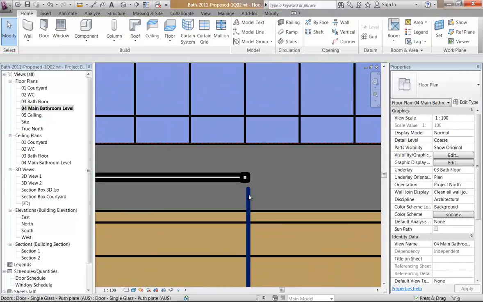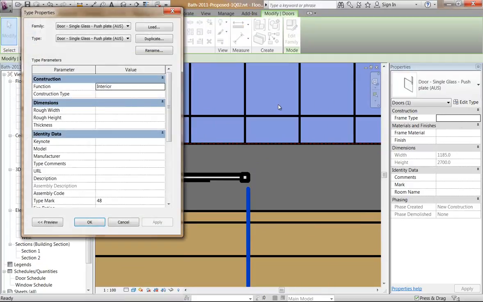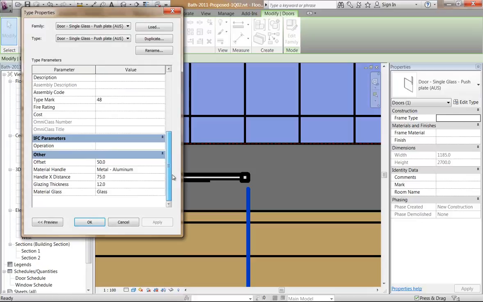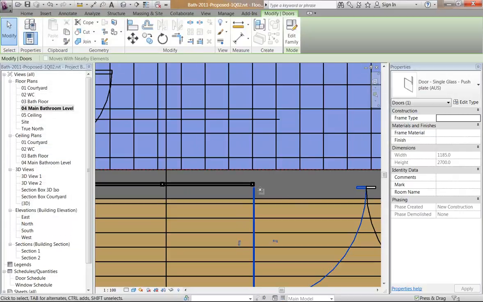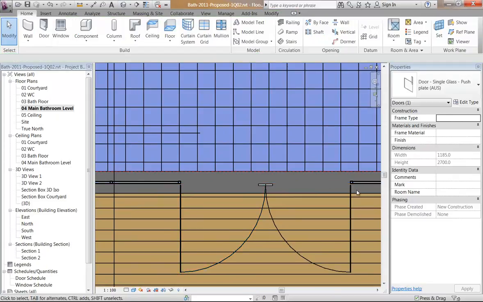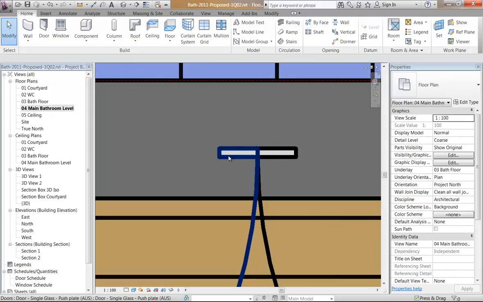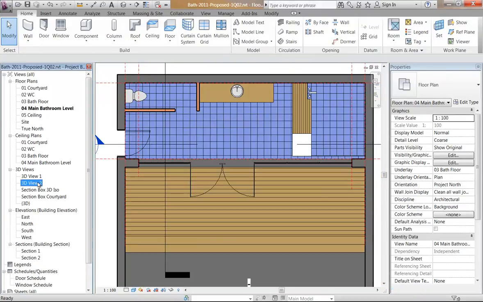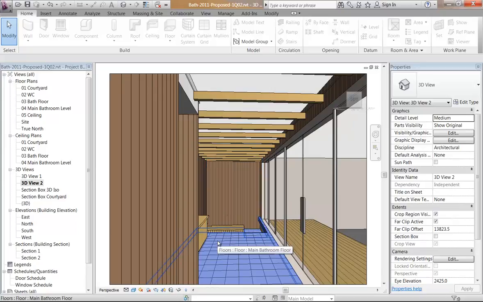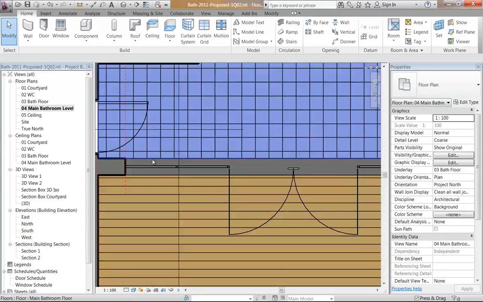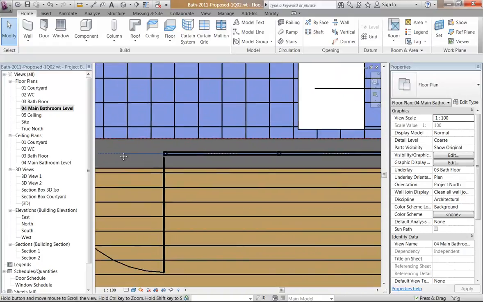And so the same with the door. Okay, so again, Edit Type, and you can see there's an offset there. So I'll make this, let's try 40. Okay, so that looks much neater in plan. You could also hide this push plate in plan, but we'll look at how to do that later. Otherwise, the 3D views there, much better. So that's important. When you start to render, you've got to have the glazing. So we'll just check all those views.